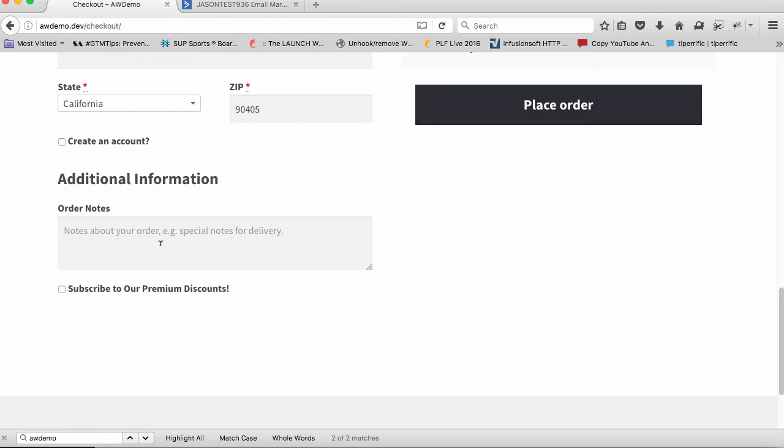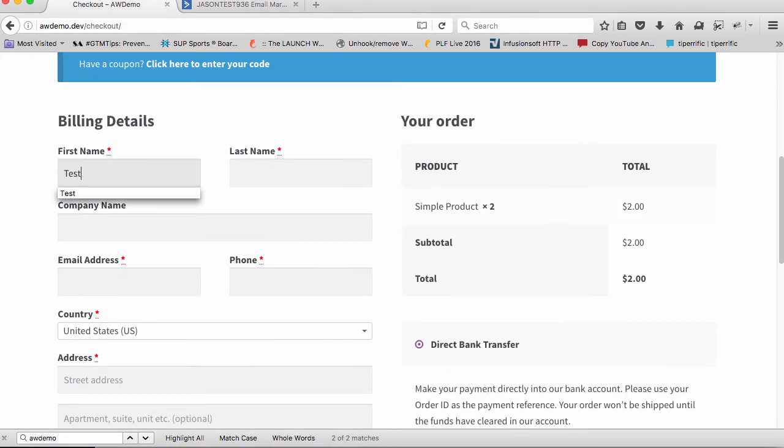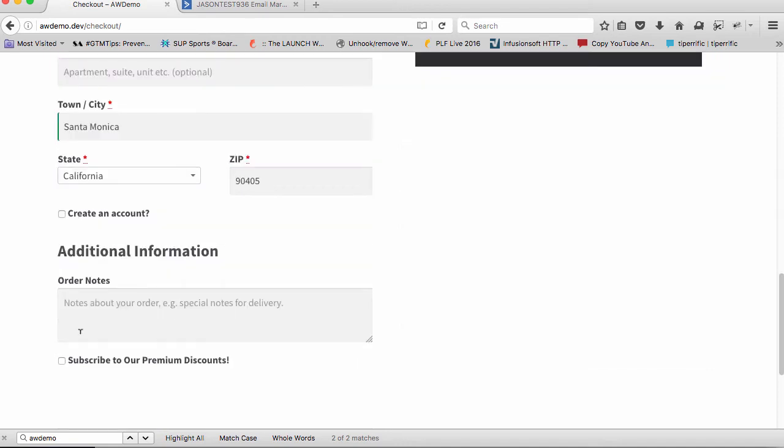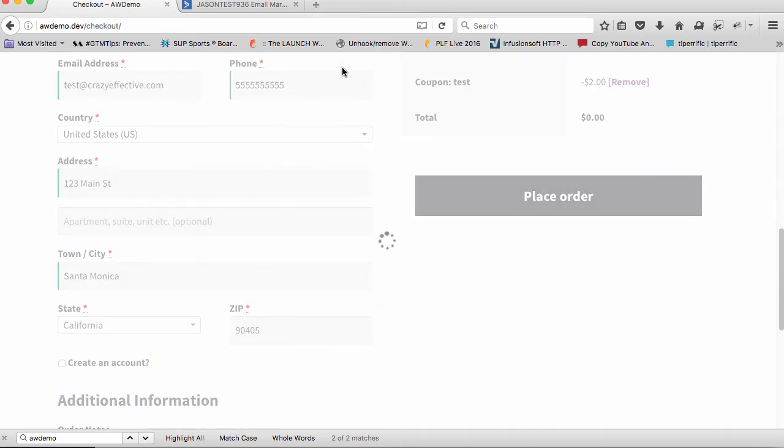Now also, this still works the same way, meaning if you have this feature enabled and you leave it unselected by default, every single person who checks out and does not click this box will get the unsubscribed via checkout tag added. It's something to be aware of. So let's demo this just so it makes sense. Let's call this a new customer. This email was never purchased before. We're going to leave that unchecked and place the order here.